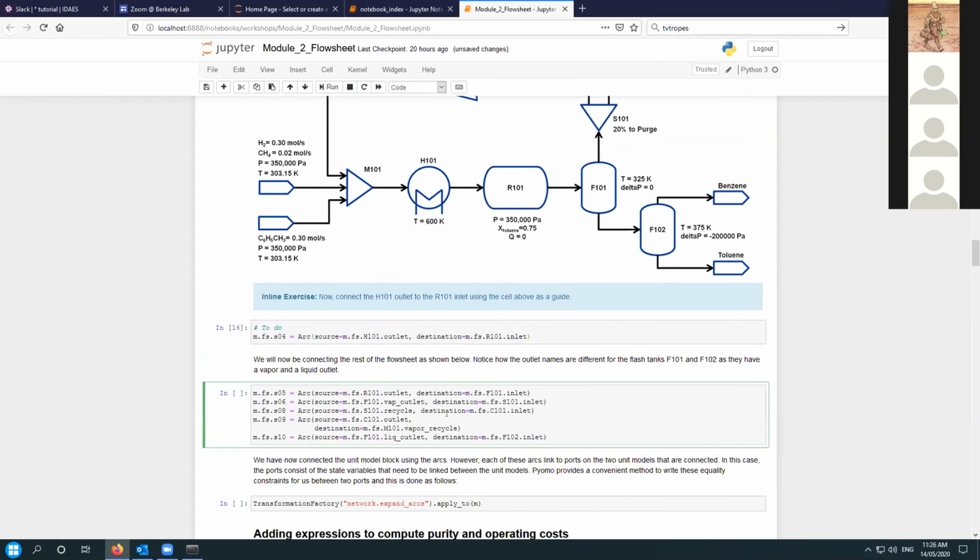We've filled in all the other ones for you, but just a few things to note as we go through. For example, our first flash drum has 2 outlets. So rather than just outlet, we have to say vap_outlet, and later on there will be a liq_outlet, so vapor and liquid outlets. And if we look at the mixer, you can see here when we connect the recycle stream back, we're saying that the vapor recycle stream, which is the name that I gave for that stream back when I created the mixer.